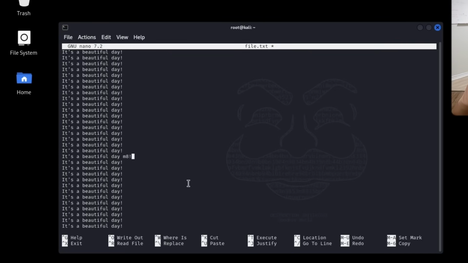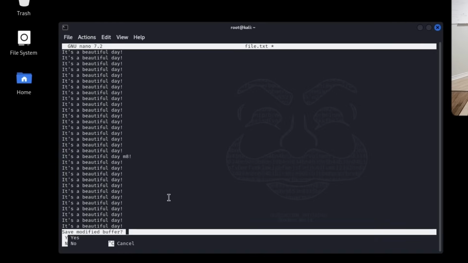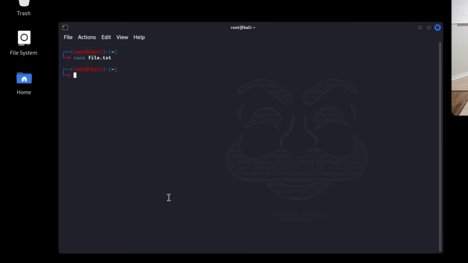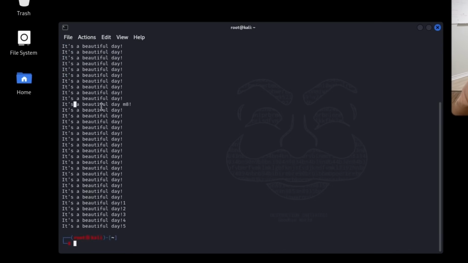And then when you want to save, you can do a Control-O or Control-X to save the modified buffer, hit yes, and then hit enter. And then just like that, it saved the content. So if you want to cat that sucker out again, we see that it's a beautiful day, mate. So just like that, you could type away all day. Just make sure you save it.